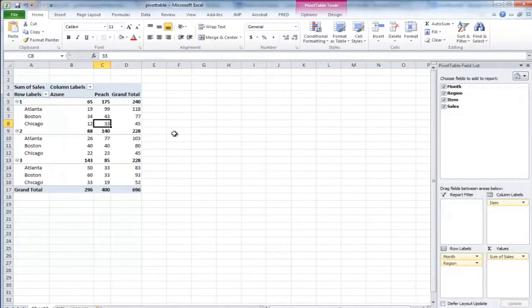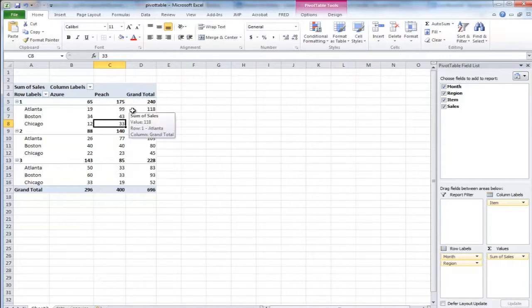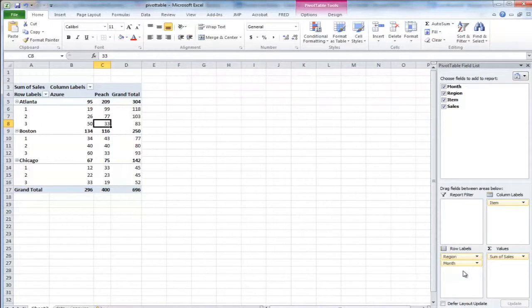Now just eyeballing the data, we see there's a little bit of trend here. Okay, for Atlanta, so there's another way of building this. In order for us to see Atlanta for the 3 months, why don't we build region? We switch the region and month. Okay, so I just drag it.